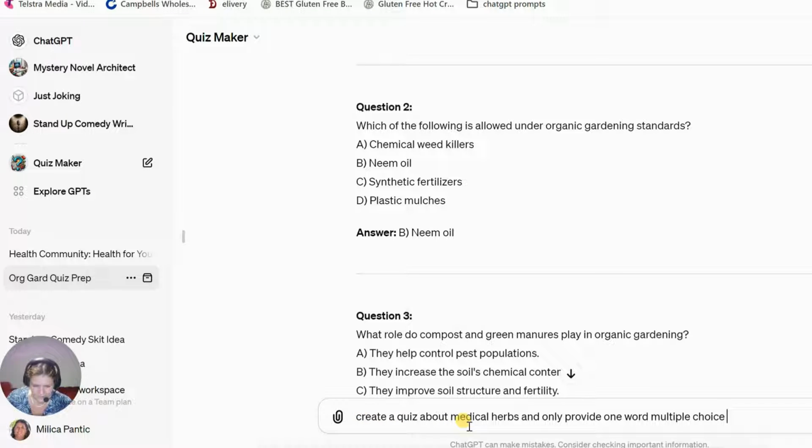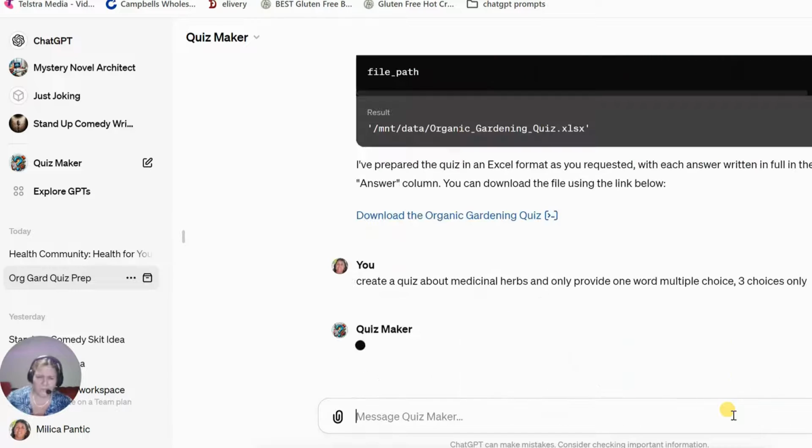Create a quiz about medical herbs or whatever. I wanted medicinal herbs. Medicinal herbs. And only provide one word multiple choice, comma, 3 choices only. Let's see what happens.